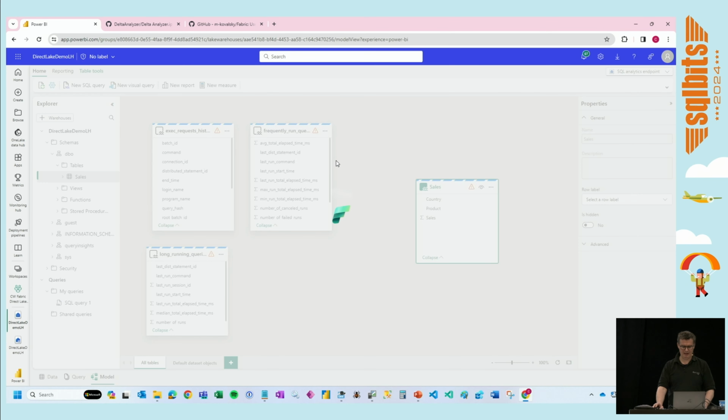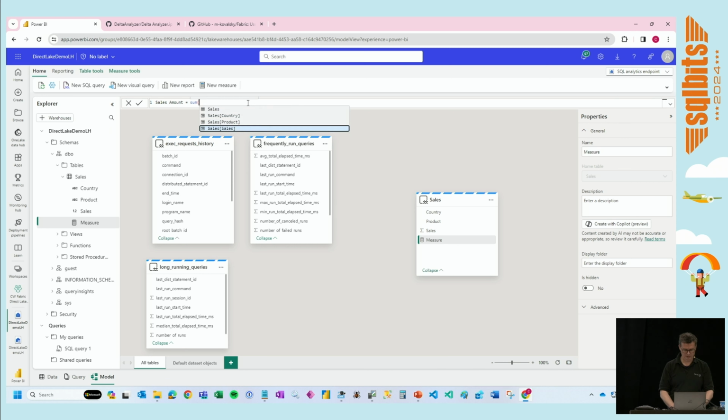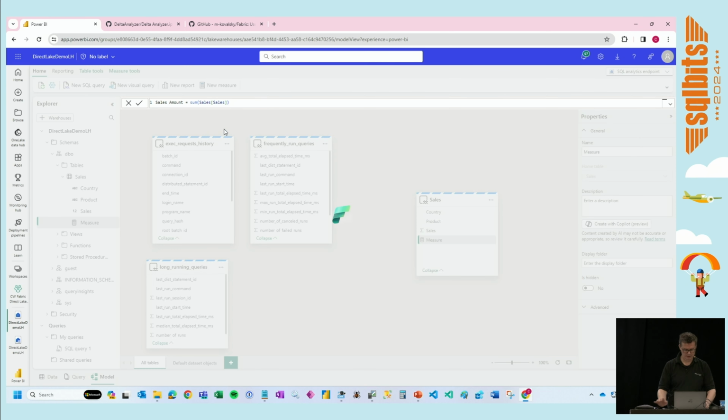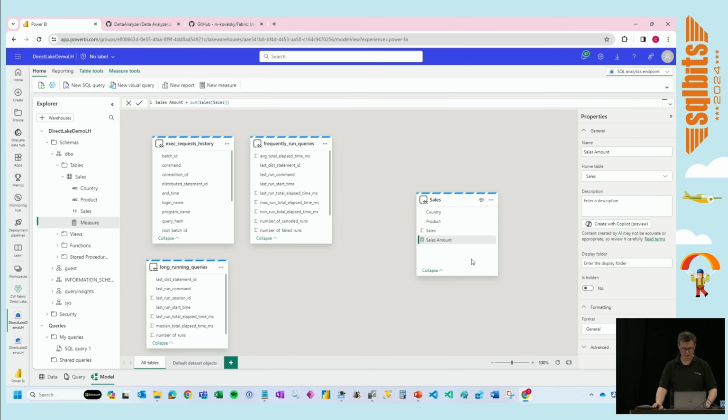I can build a measure. And I'm going to call it sales amount and sum. Enter. So that's DAX, undisputably DAX. I built a measure. I've got a measure on my table.